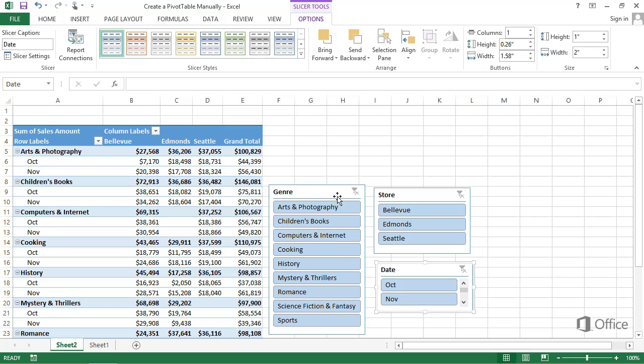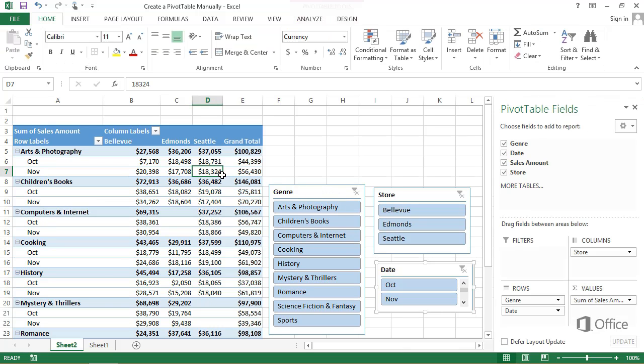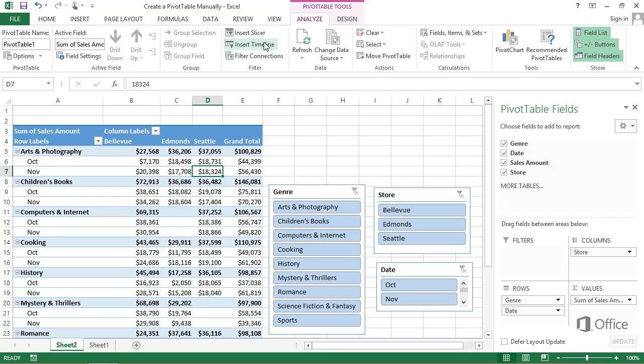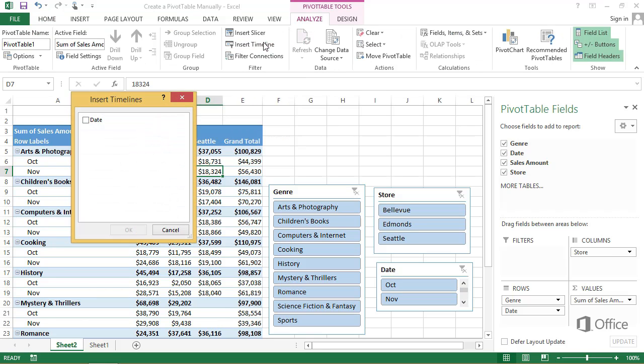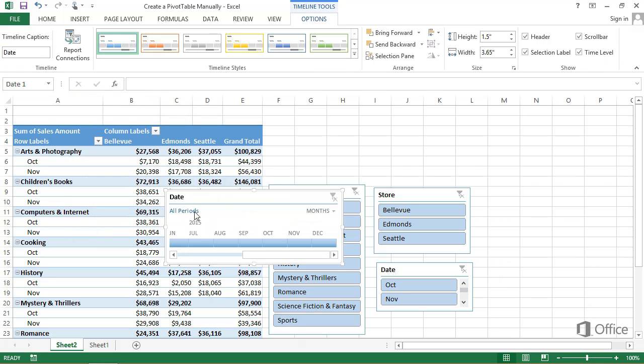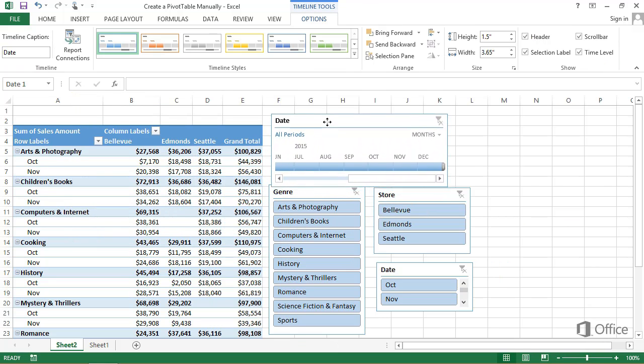To add a timeline, click a cell in your pivot table. On the Analyze tab, click Insert Timeline. The Insert Timelines dialog has an option for each date field in your pivot table. In this example, there's just one. Check the field and click OK.